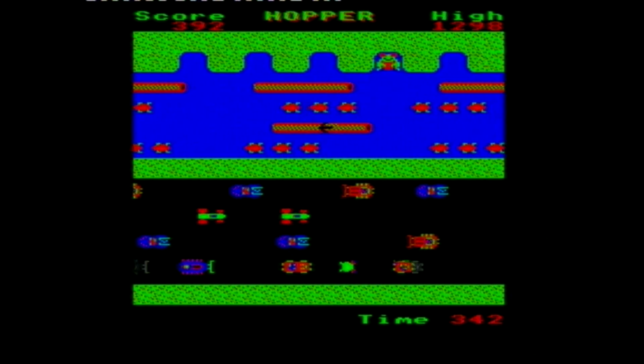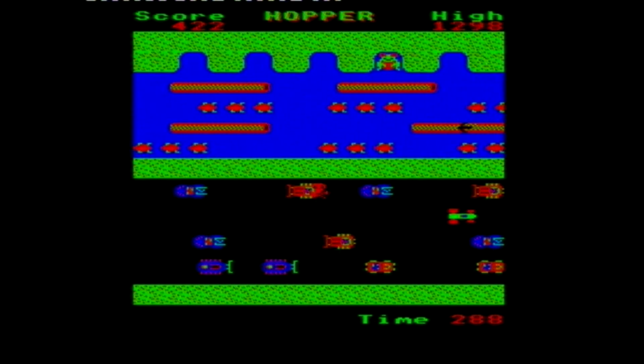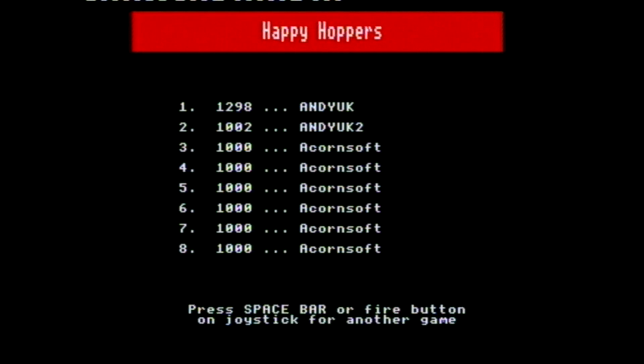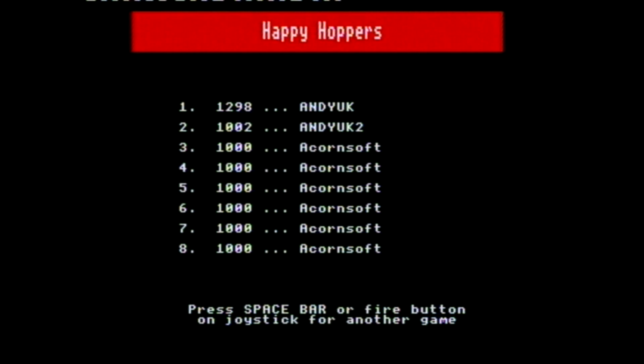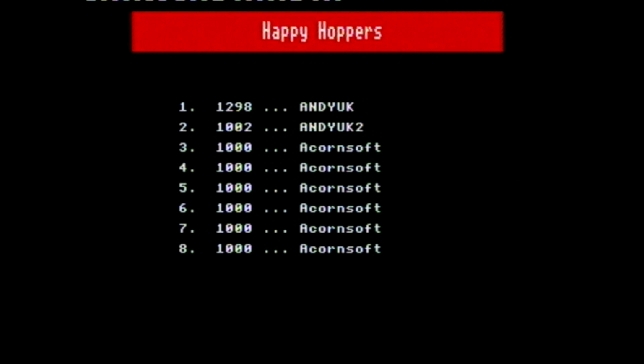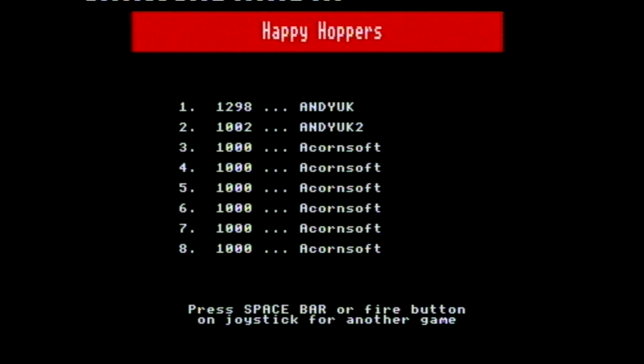Now this is really good. I really like this. I didn't play it for very long, so we're actually at the end of the video now. But yeah, that's a look at Hopper for the Acorn Electron, and yeah, I really quite like that. I hope the Acorn Electron doesn't disappoint me like the Auric did.